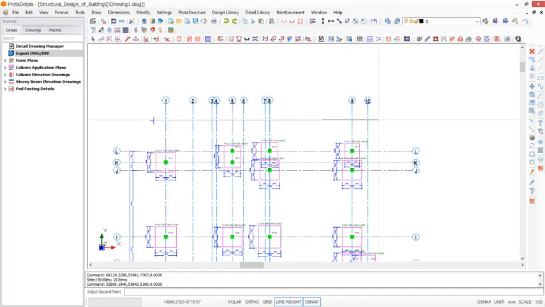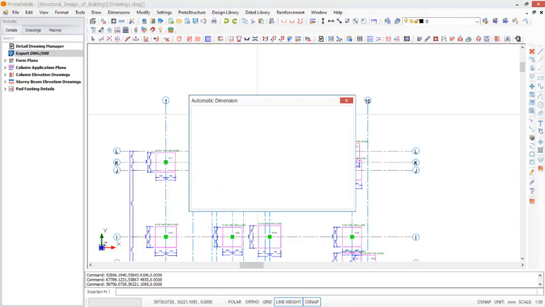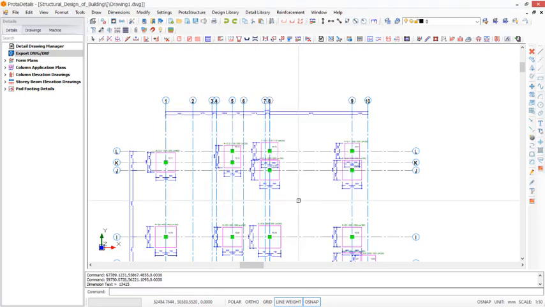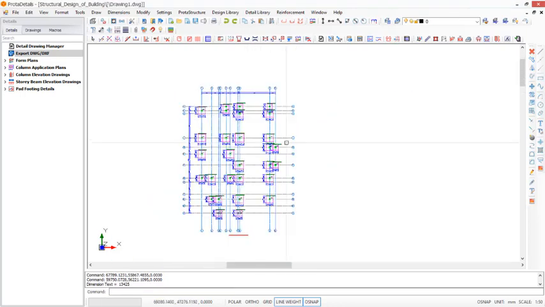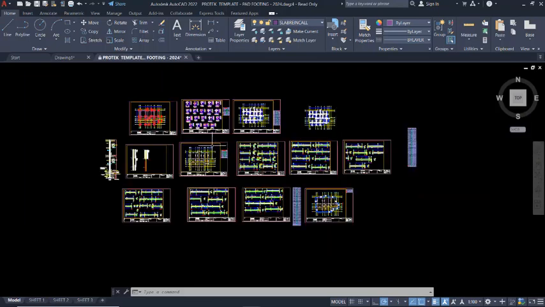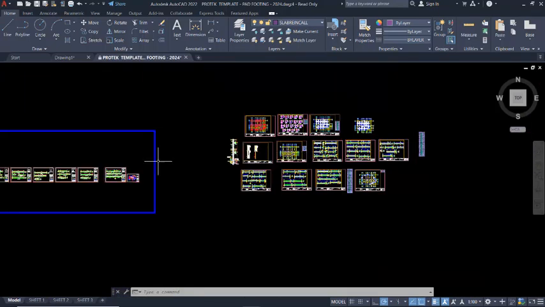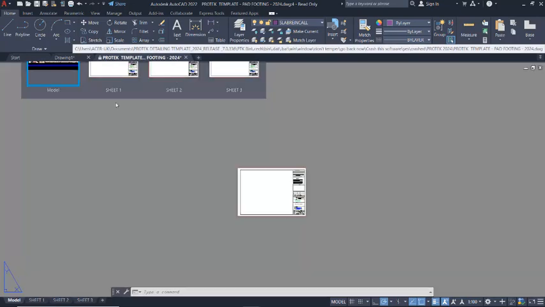And other intelligent tools in Prota Details, after which these drawings will be moved or exported to AutoCAD, where you will now do the final editing using Prota Company template and printout. So let us get started.